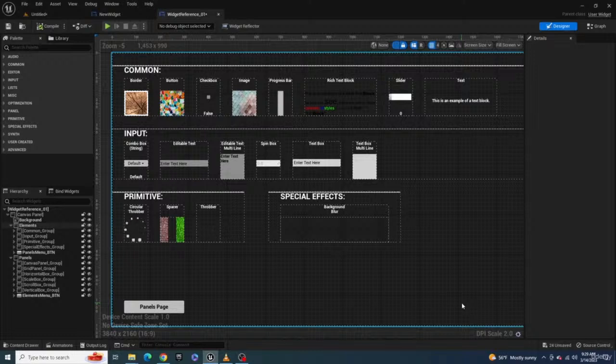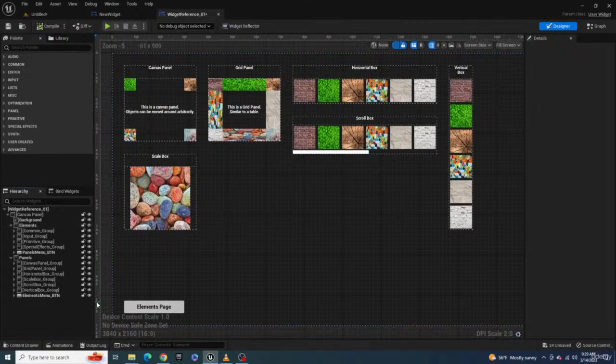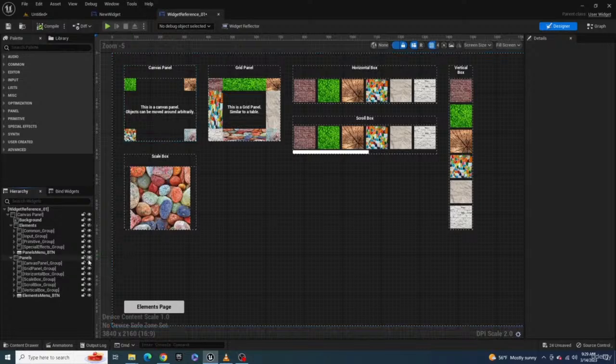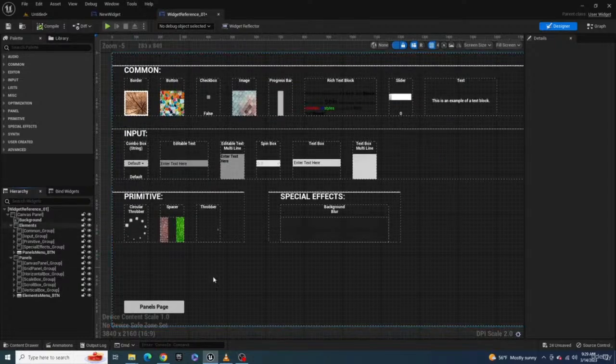It can also be fully extended with C++, although that is beyond the scope of this course. I will say that very rarely have I had to use C++, as the widget system is just so robust. With the Designer Mode covered, next we'll be discussing the Graph Editor mode.